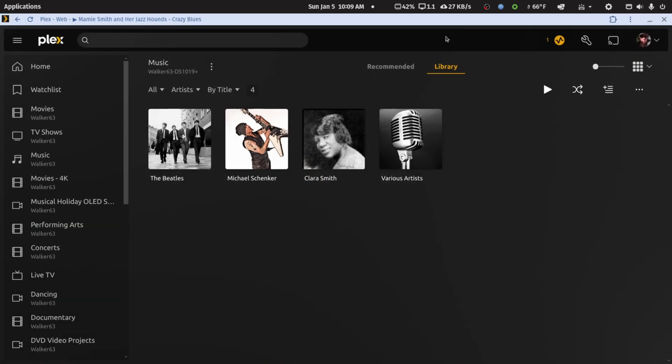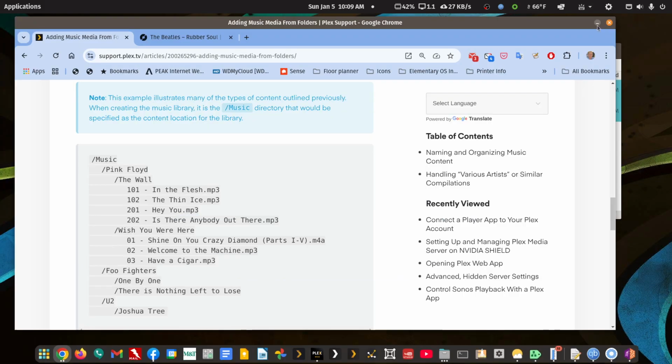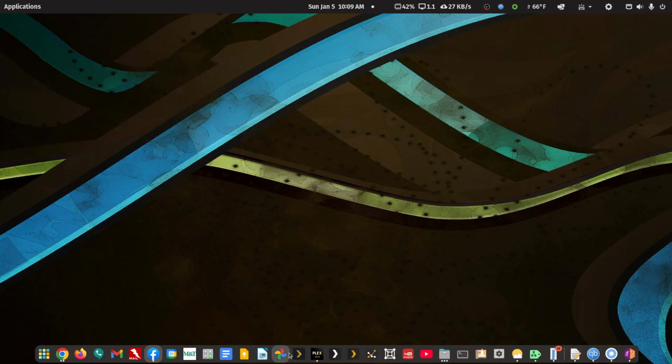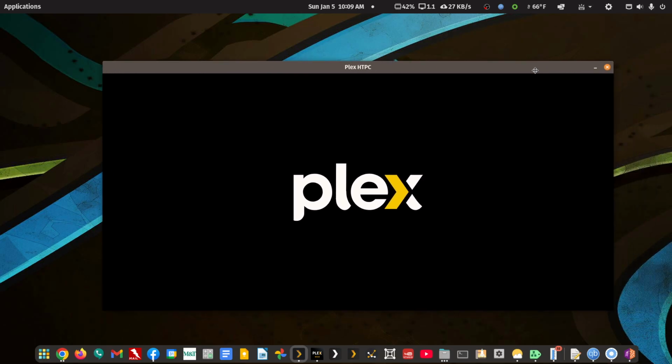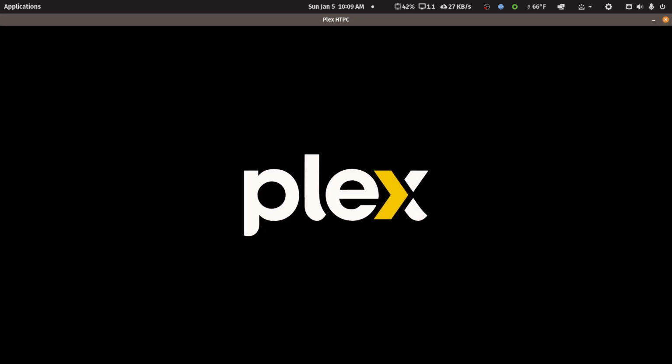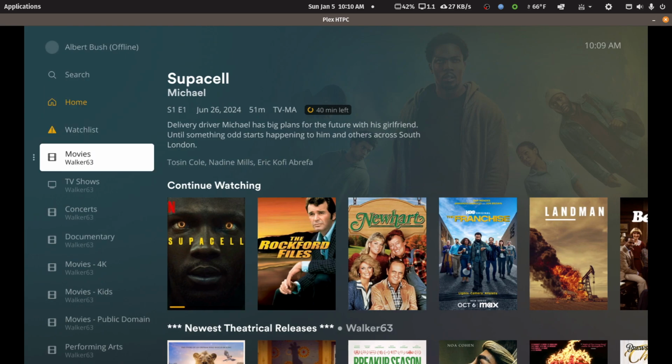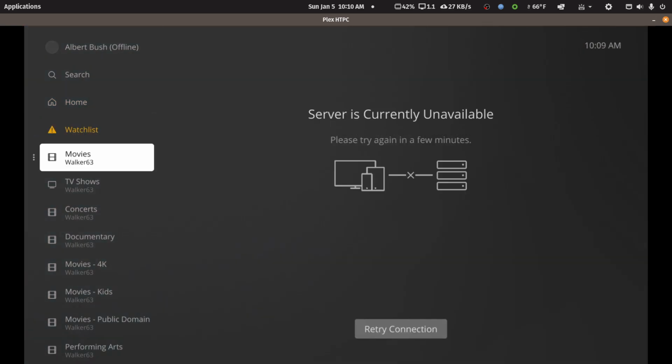So while we're in Plex, well, let's do it differently. Let me bring up the HTPC client app for this Linux desktop. It opened off screen. Let me show you my real music library. I don't know why the watch list has a triangle.